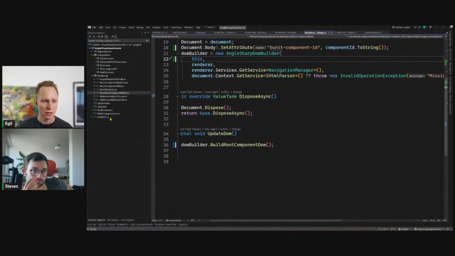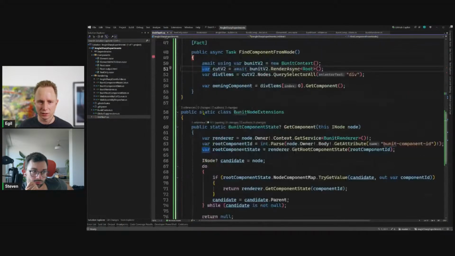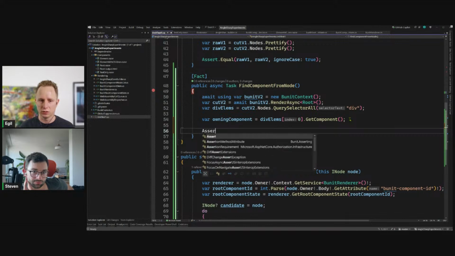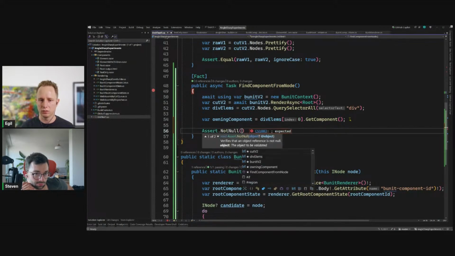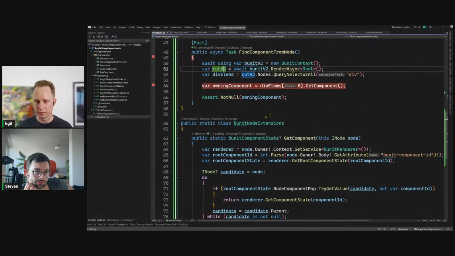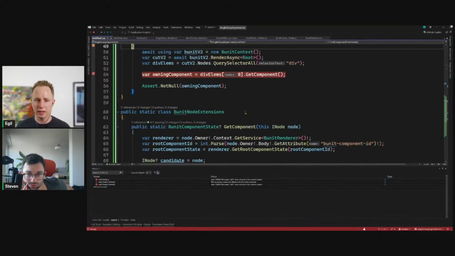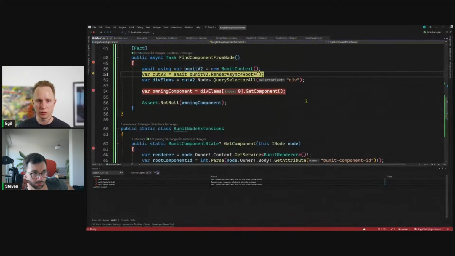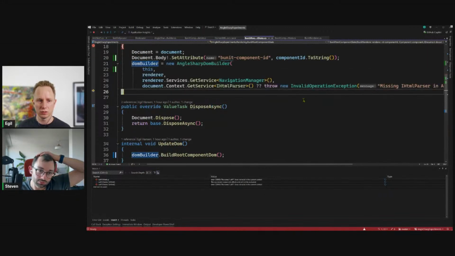Oh shit! Sorry for cursing, but I accidentally just hit a 5. Well, we can do assert not null owning component ID. Wait, did we always set it for the root component? Should we set it for the real component? Yes, it's just a way for me to figure out what is the component. So we just step over there.